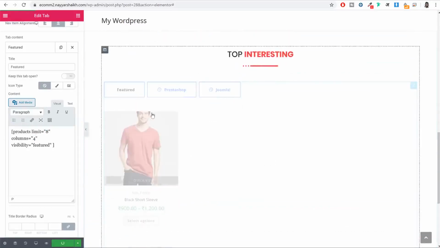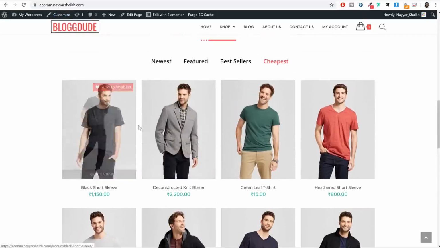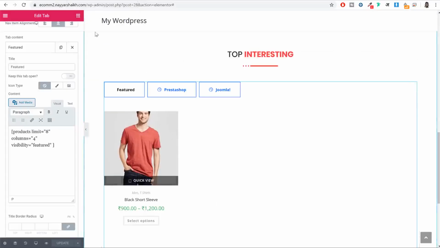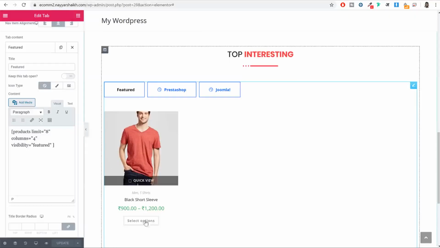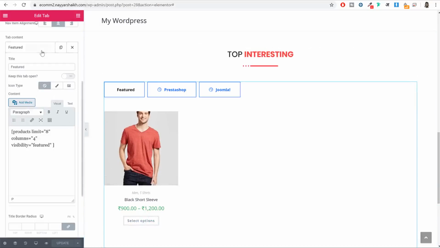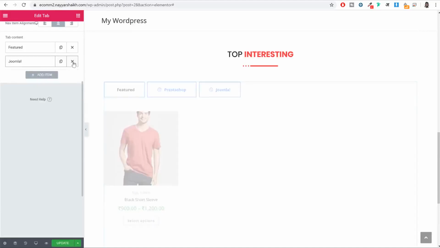Click on update. Later on we'll change the style of this product. As you can see, the image is quite long and this is a square image. So we'll change the style and we'll also change the title and all these buttons and everything. We'll make some changes over there. First let's fix this thing. So featured is fixed. Then after that, instead of PrestaShop and Joomla, I'll delete both of them.